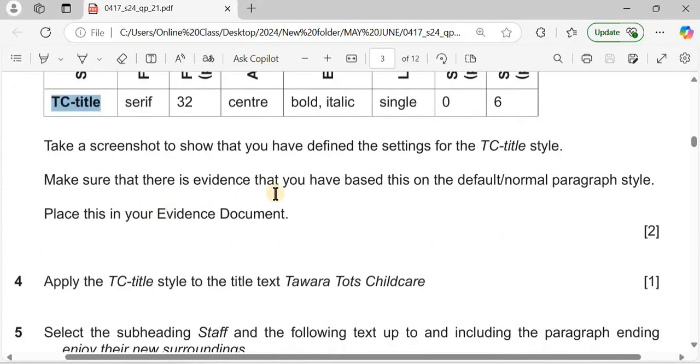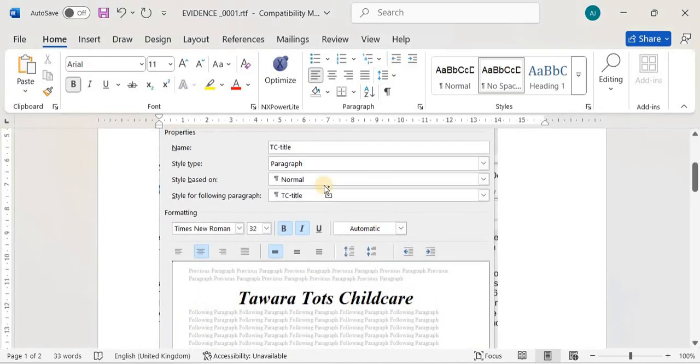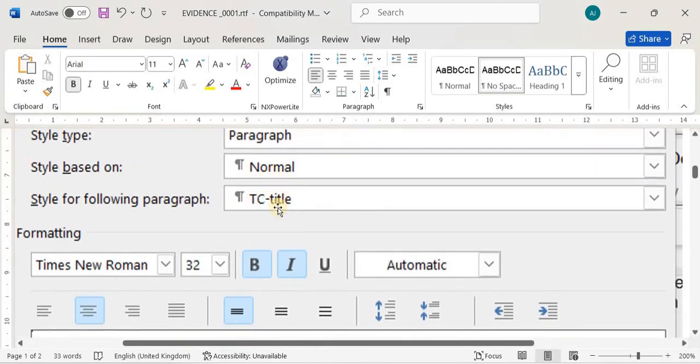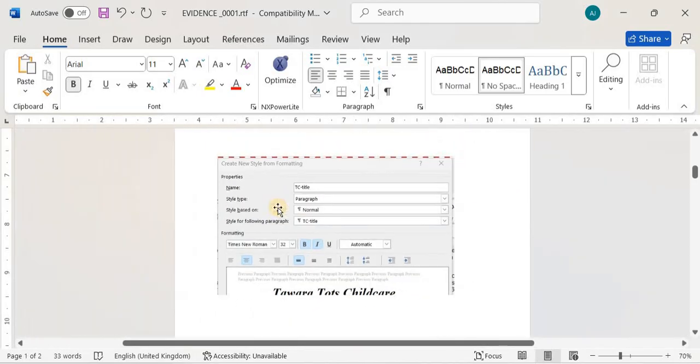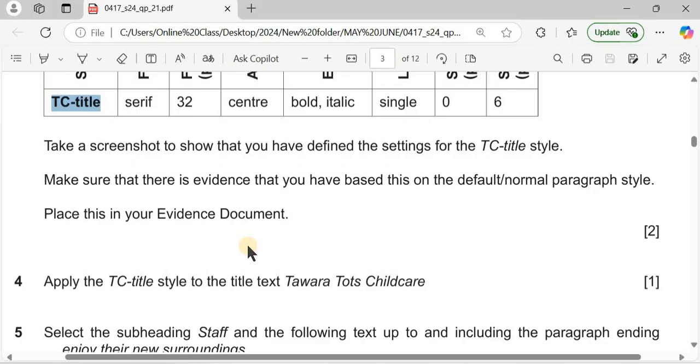Now, make sure that there is evidence that you have based this on the default normal paragraph style and place it in your evidence document. We can see that from here. You can see here it is based on the normal style, which is placed there. All right, so let's move on to the next question.